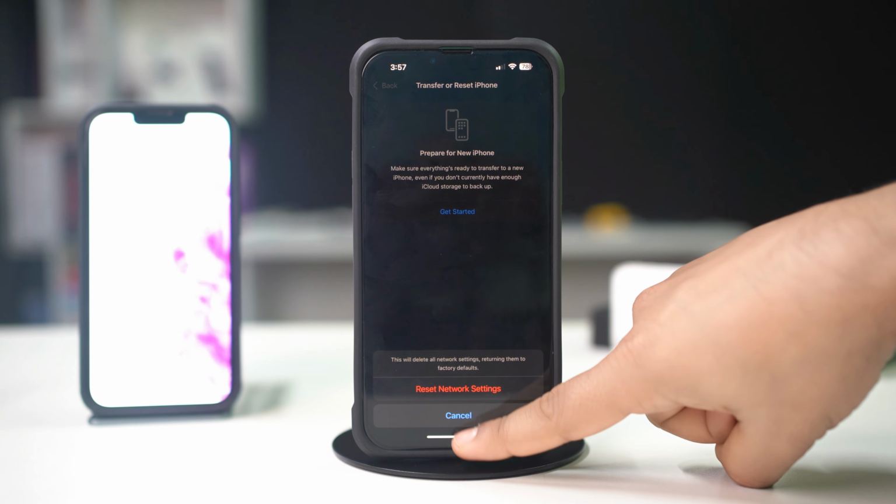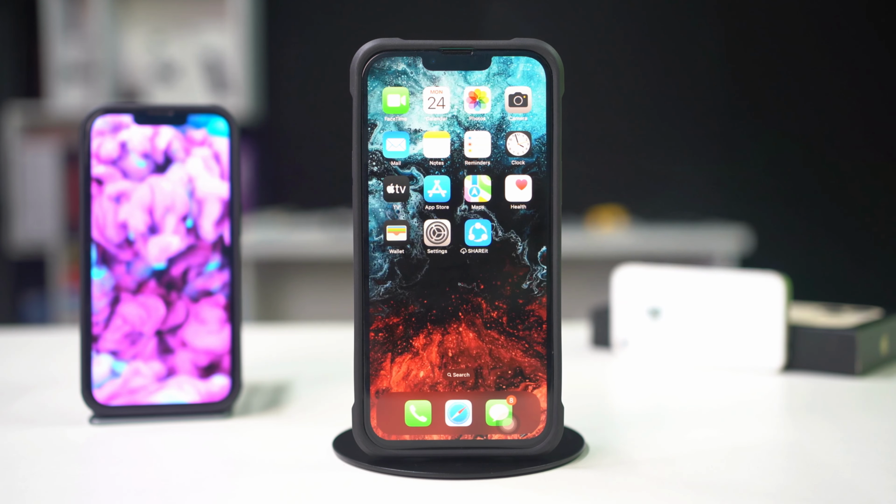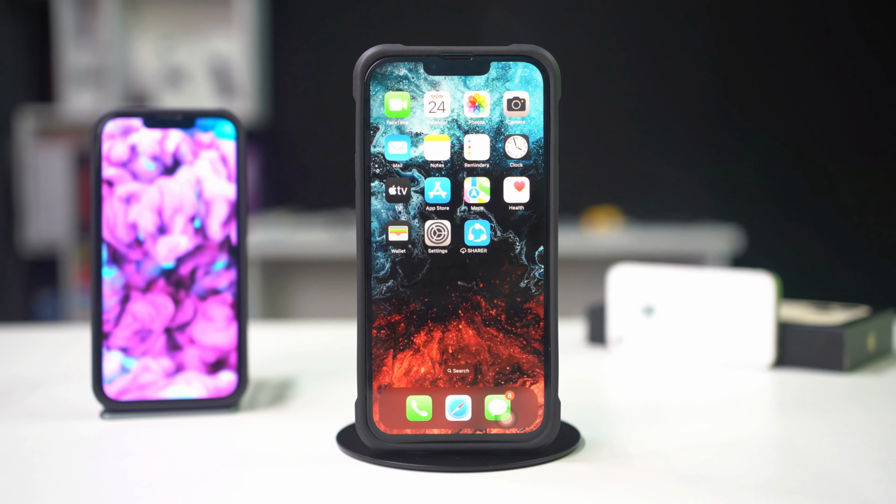By following these steps, you should be able to fix the no service error and restore cellular connectivity on your iPhone.